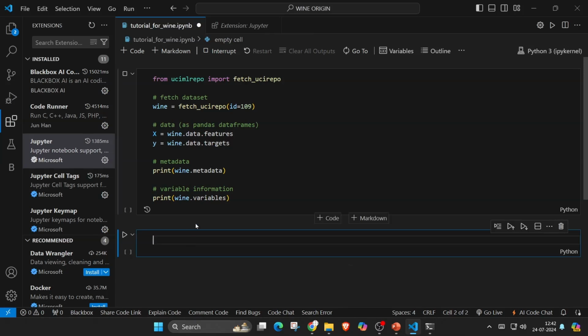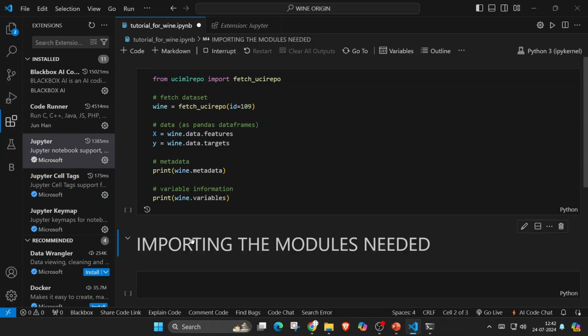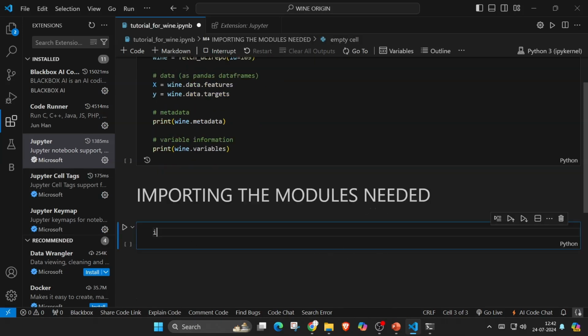Now I want to change. Actually, I want to add a markdown. So I want to add here a comment. In markdown, you have to add one hashtag so as to make this a heading. Importing the modules needed. And then press Ctrl and Enter to run the cell. Okay.